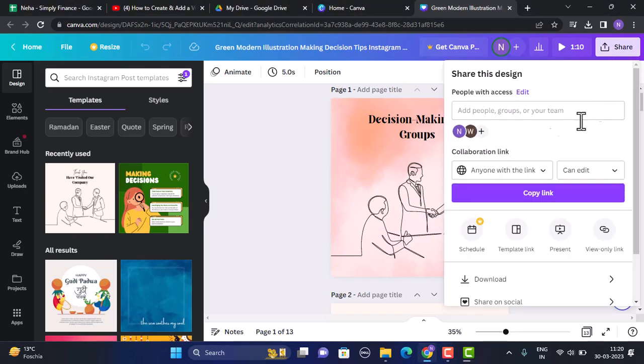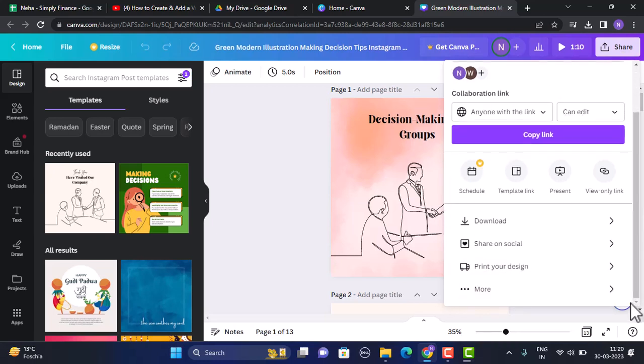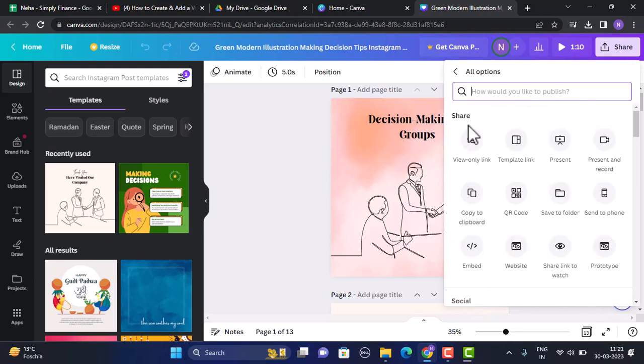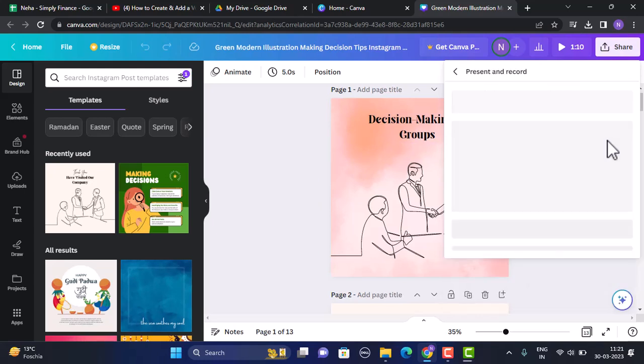As you click on share, you'll be able to see a drop down menu. You need to scroll down right to the bottom, and right at the bottom there will be an option as more. Click on it. Right on top you have an option as share, and under it there is a list of tools and icons. Then in the top right corner you'll be able to see an icon as present and record. Click on this option.